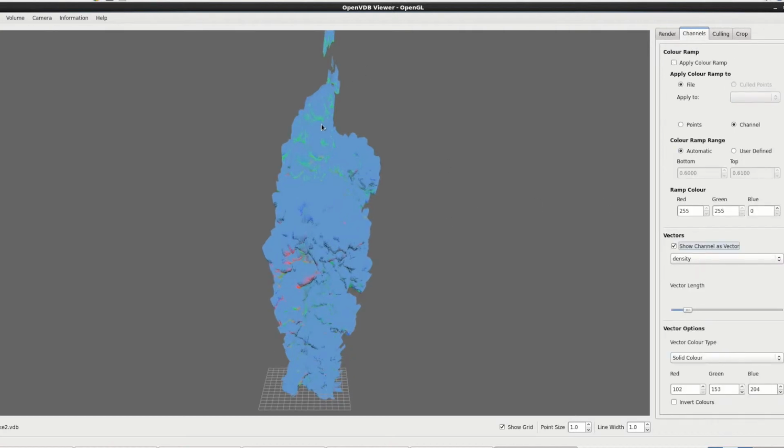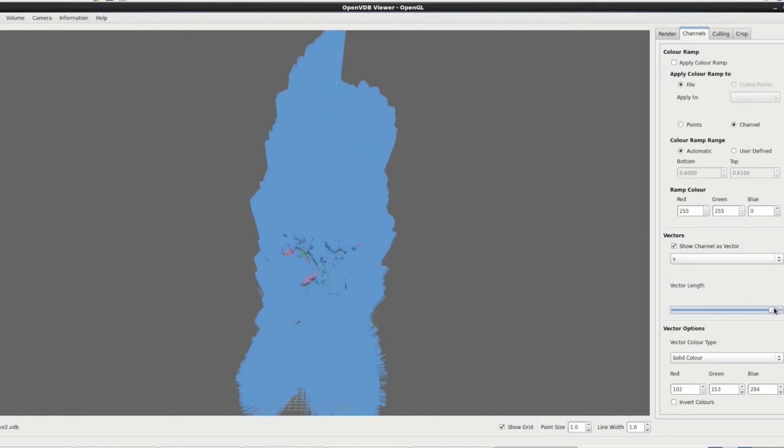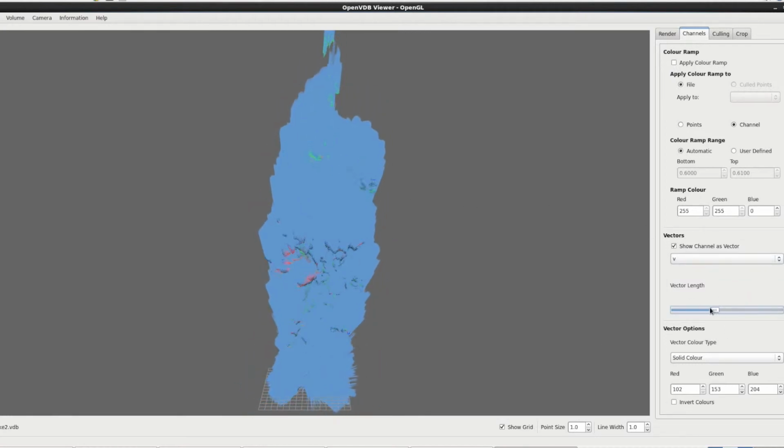So you can zoom in and have a look. You see how the vectors are actually coming off the file, and you can change the length of the vectors to make it a bit easier to look at if you wish. You can choose the channel you're showing as a vector separately from the channel you're rendering. This is now the vector channel we're showing, the V channel. That's one we're actually rendering as well.